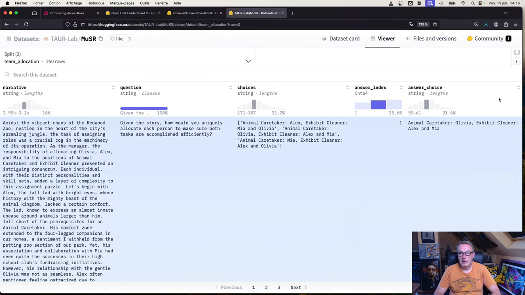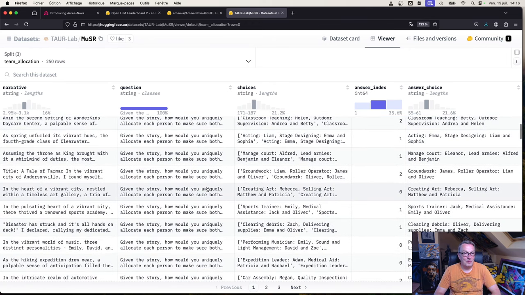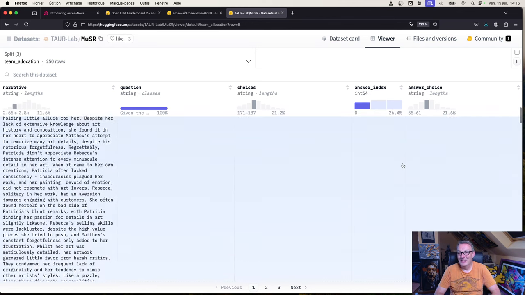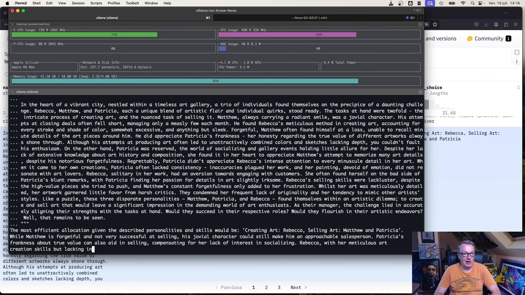So you'll have to trust me on this one. It is in the data set, but oh, I think it's this one, yes. So you don't have to trust me, right? Creating art, Rebecca, selling art, Matthew and Patricia. So the model got it right.